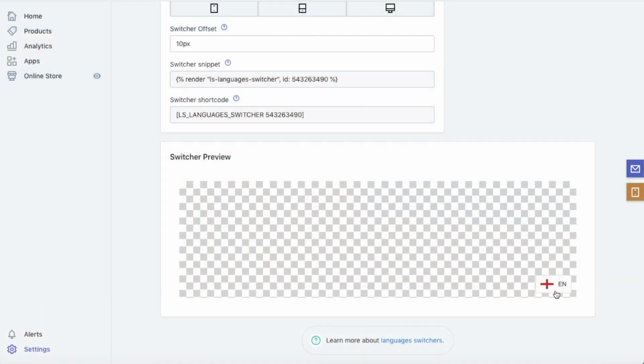There is a preview window on the Edit Switcher page that helps me track all the changes while I customize my language switcher. Now, let's see what the visibility option is for. It lets me specify whether my language switcher will be visible or invisible on certain devices. Suppose I want my language switcher to have modal type on desktop computers and iOS type on smartphones and tablets.